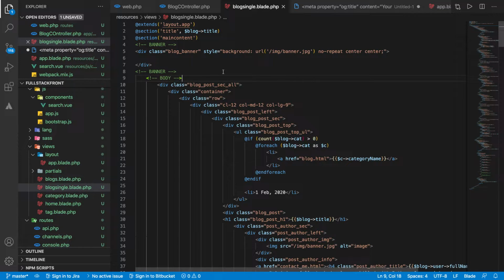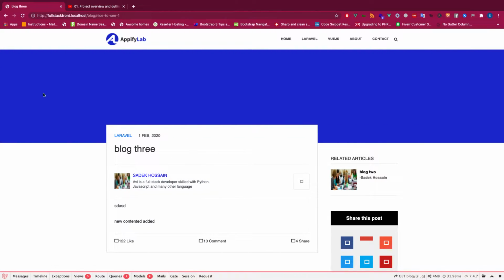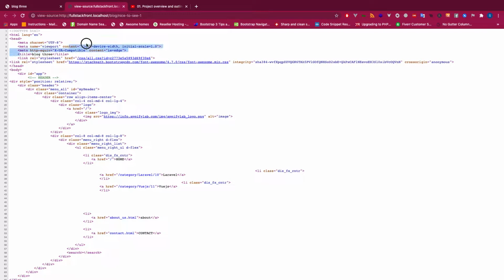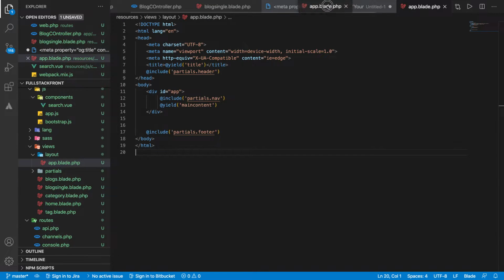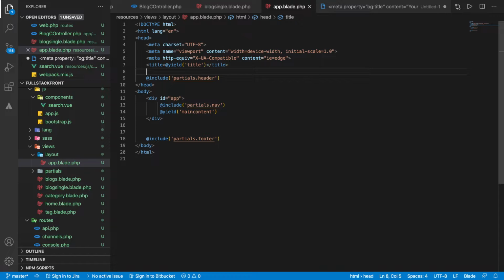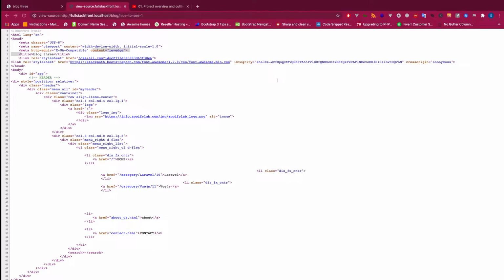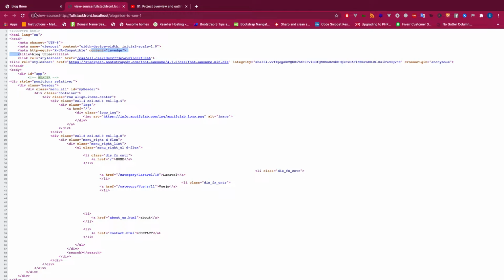I have chosen the blog single page so that we can share it. This is a blog single page, and if we see the view source, we don't have anything other than just the title. So let's go ahead and add some open graph title here. What we have to do is come in app.blade, and here just after the title we will put the meta property og:title, and for og:title we will use this value. We can pass these values right from the page. So we pass the title here, so the title should now be available in this page.